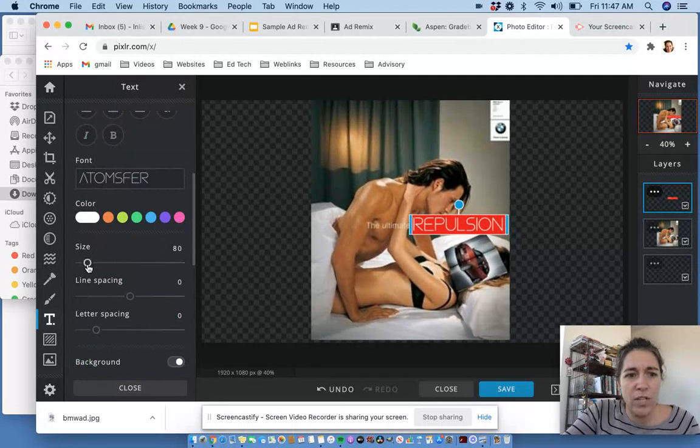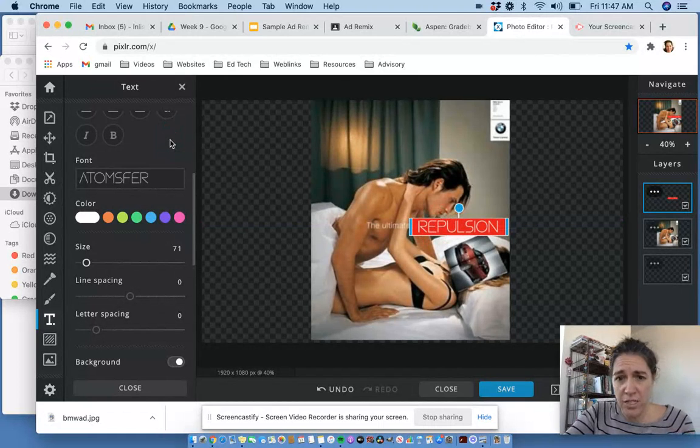And if you want, you can change the size of the font to match it with your tagline size, but I kind of like it big like this. So I'm going to keep it that size. So it says the ultimate repulsion. And that's changed my tagline.